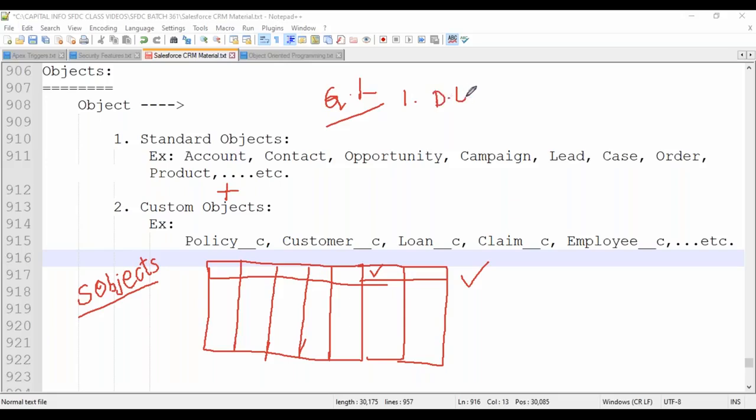In the free developer edition, we can create a maximum of 400 custom objects. Standard objects will not be countable. Standard objects won't count, but only custom objects will be countable. In your free developer edition, we can create a maximum of 400 custom objects. That means 400 custom tables that we can create additionally in the free developer edition. Suppose it is an unlimited edition, in the unlimited edition we can create a maximum of 2000 custom objects.